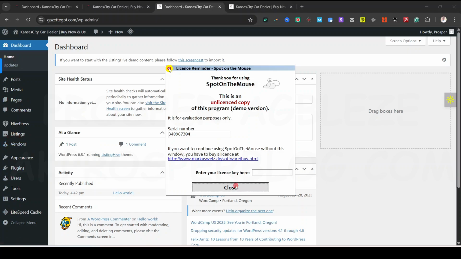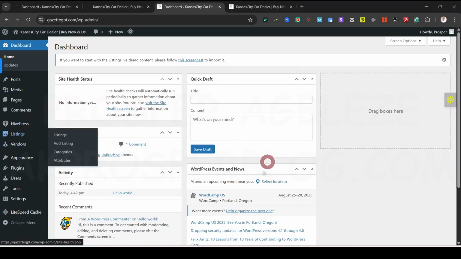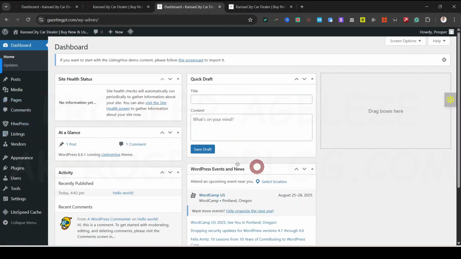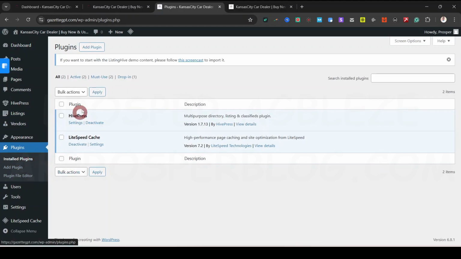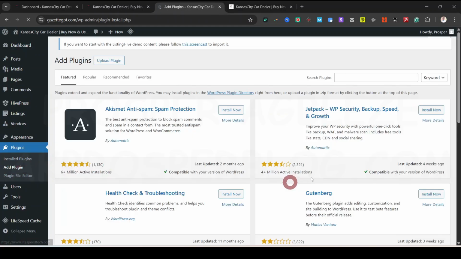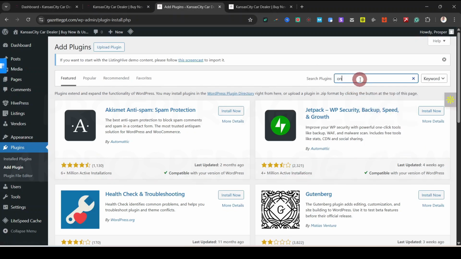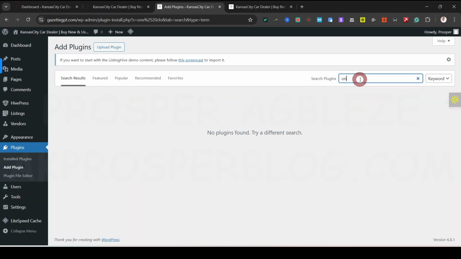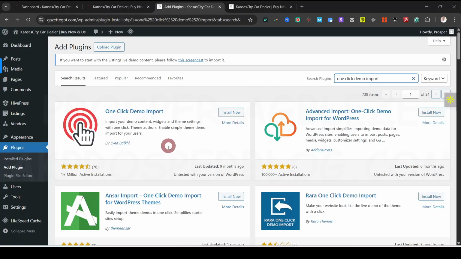So like I said, now I want to bring in a demo template that will make it much easier for us as we create our car listing website. For us to do that, we're going to install another plugin. So we've come over here, click on add new. The plugin we want to install now is called One Click Demo Import. You can see it here, with over 1 million active installations right now. So just click on install now, and then you go ahead and activate.